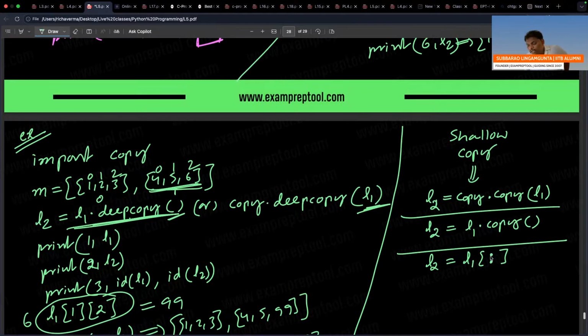Everything from starting to everything from ending, simply copy. This is also shallow copy. Please check one time. Addresses will be different, you verify. This is also shallow copy. Different ways of writing.